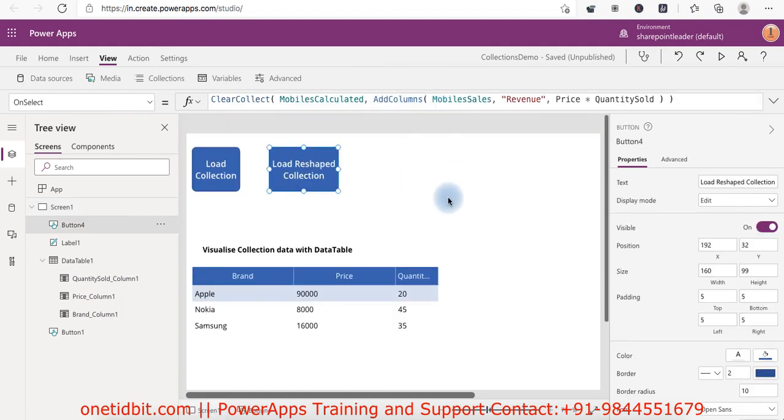This is completely about collections, and in the next lesson we will explore more topics on Power Apps. Thanks for watching.